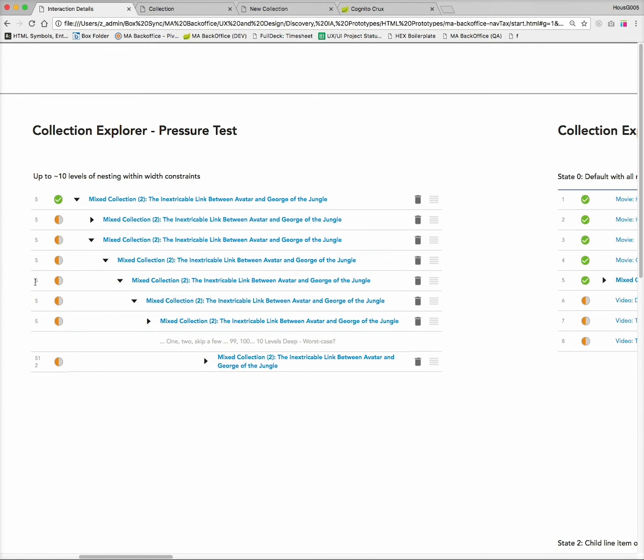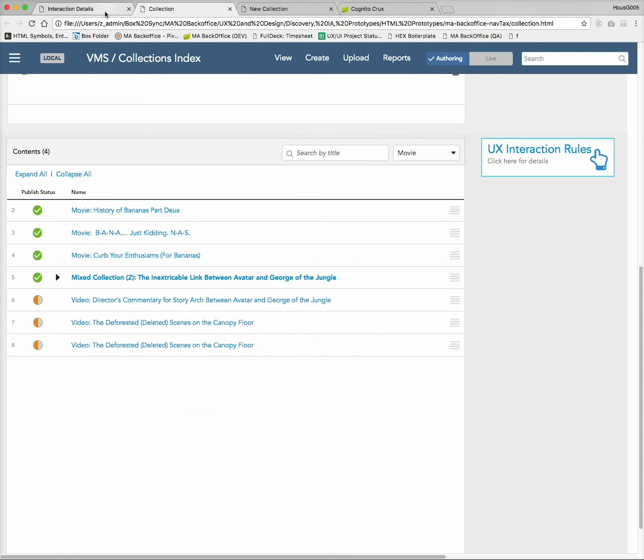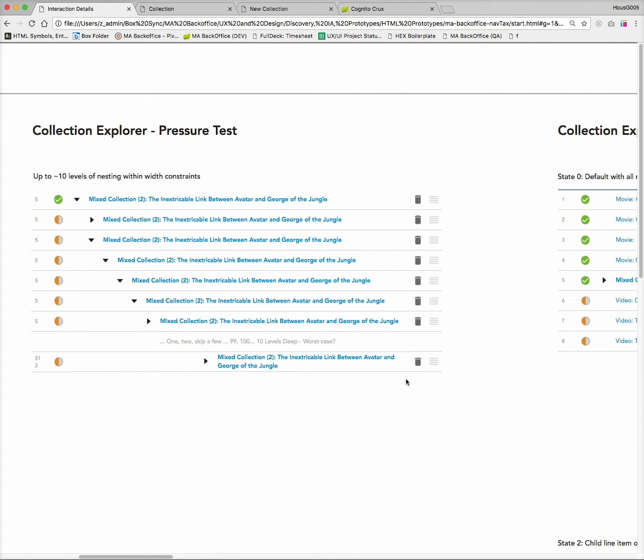So this panel right here is what we see here. It's the same thing, more or less, except in this case, all the trash can icons are showing. So this shows level 1, 2, 3, 4, 5, 6, 1, 2, skip a few, 99, 100, yada, yada. Worst case, 10 levels deep. Of course, it could go deeper, but this shows you that within this constrained width that we have, we could comfortably fit 10 nested levels if we needed to.